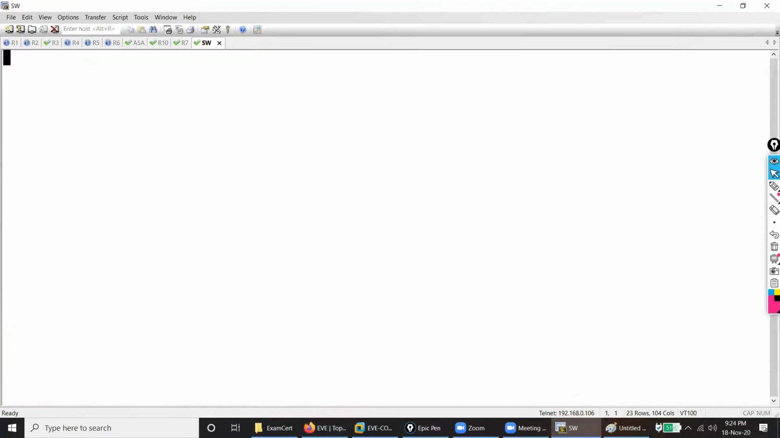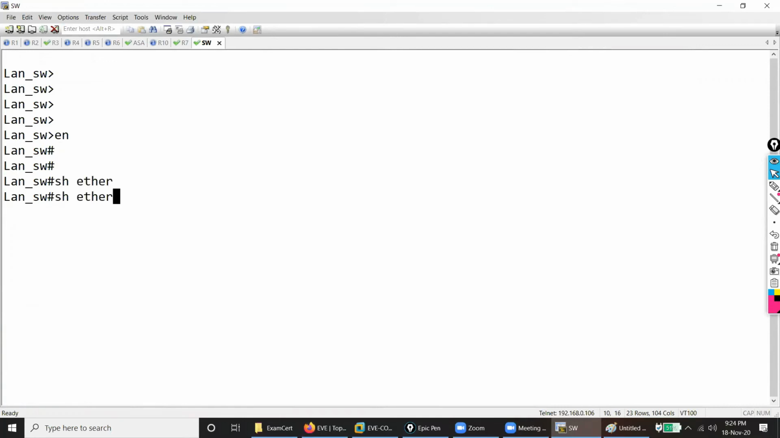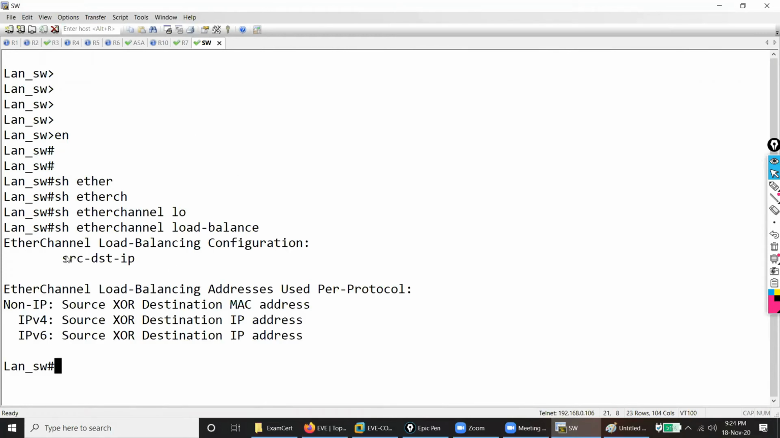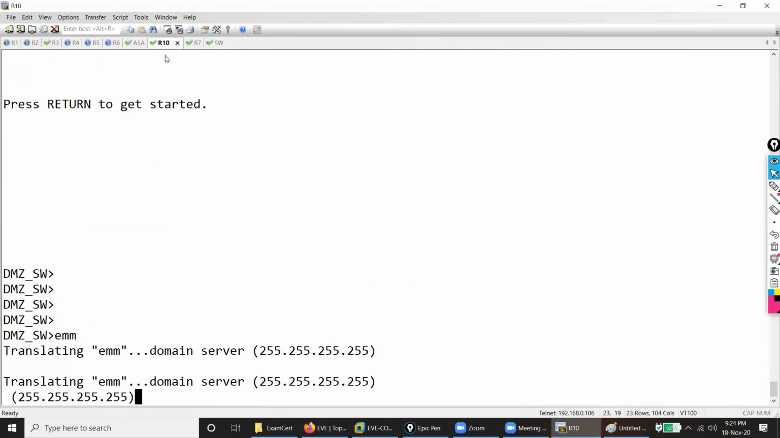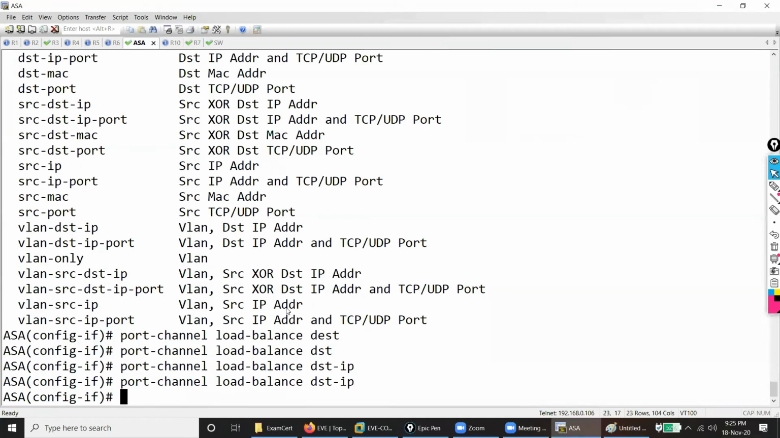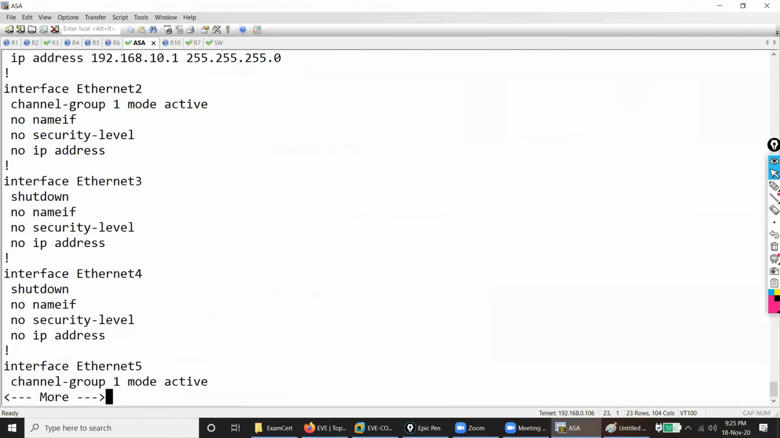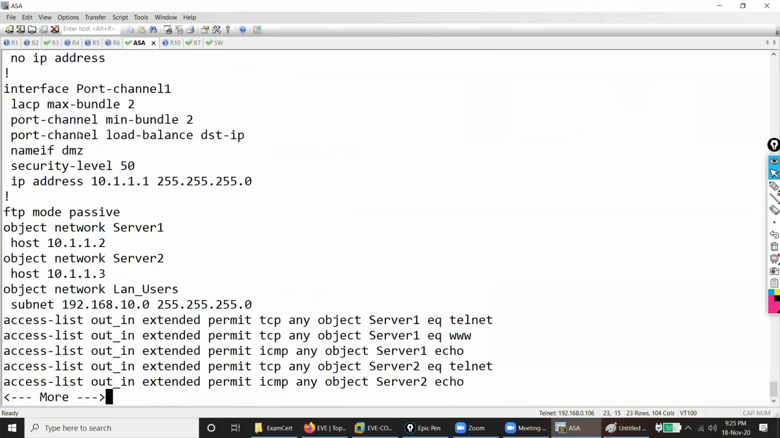On any switch, take the command show etherchannel load-balance. The default EtherChannel load balancing is source-destination IP. On the ASA also, don't forget, the default is that only. That is why when I gave the source-destination combination command the first time, it never took it. Why? Because that was the default, so it never took it.